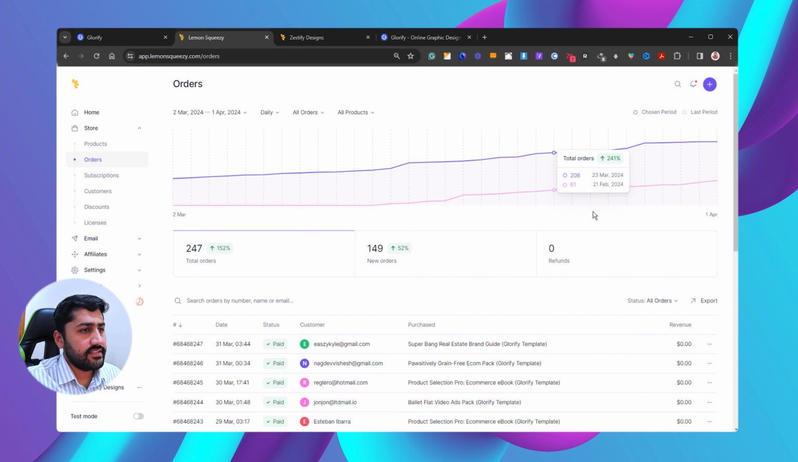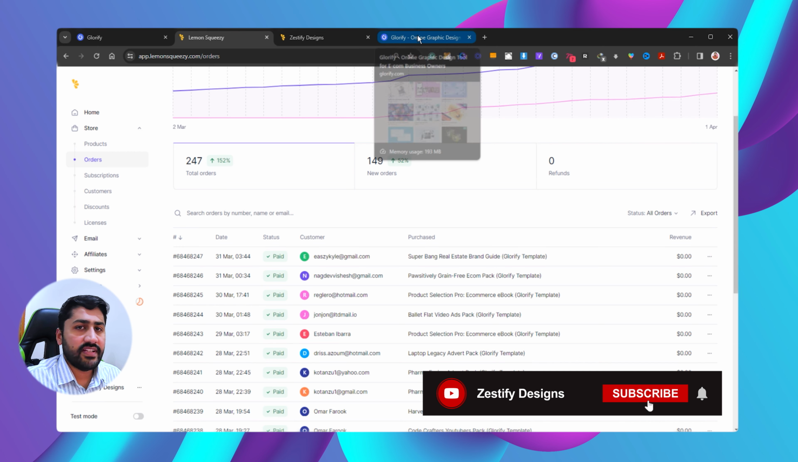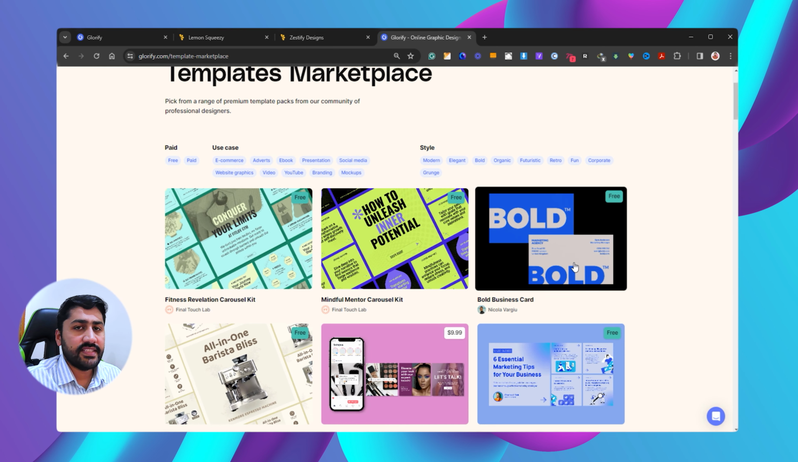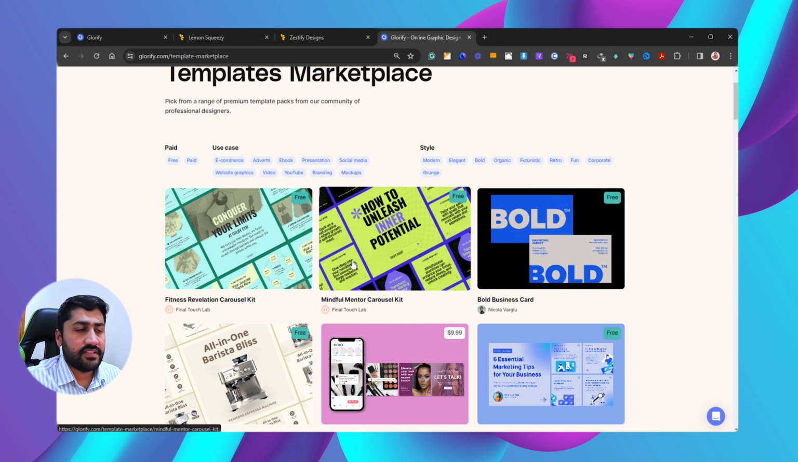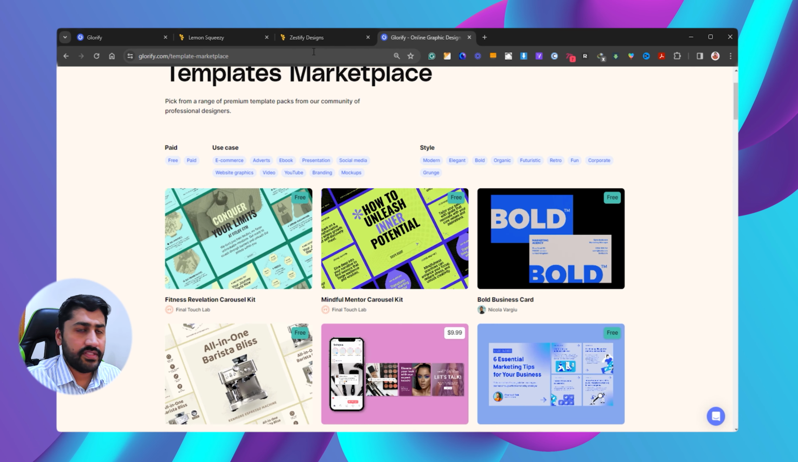This is the orders page, where I can see how many orders I got in the period from 2 March to 1st April. At the very start, this is actually Glorify's new feature, the template marketplace, where users put up designs and get commission. That is how I got around $300 in affiliate commission, by listing my templates on this website for free. I will tell you each and everything.